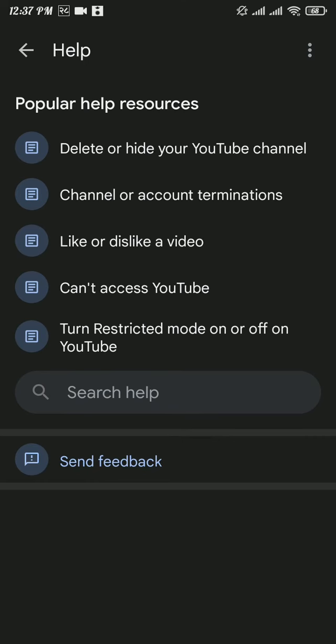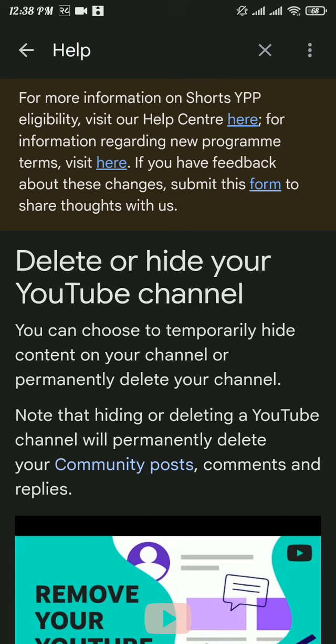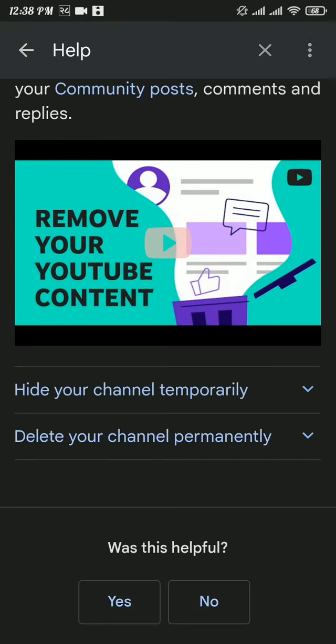And there you can see the first option, delete or hide your YouTube channel. Tap on the first option and scroll down to the bottom of the screen. Now here you can see two options on the screen. Choose the second option, delete your channel permanently.